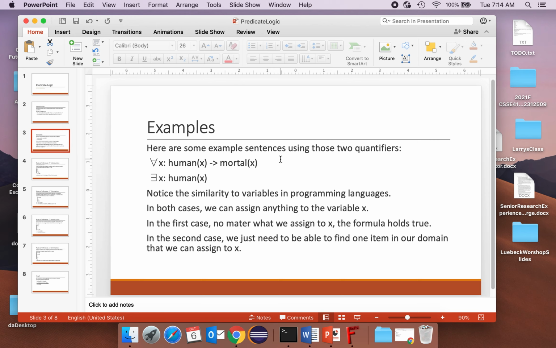So here are some examples in which we use those two quantifiers. They always go with a variable. For all x, if somebody is human, then they're mortal. So all humans are mortal. Over here, there exists some x such that x is human. There's a human.